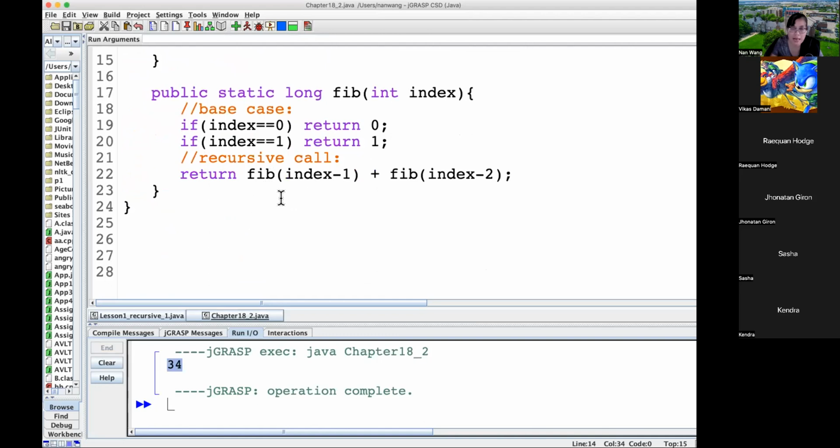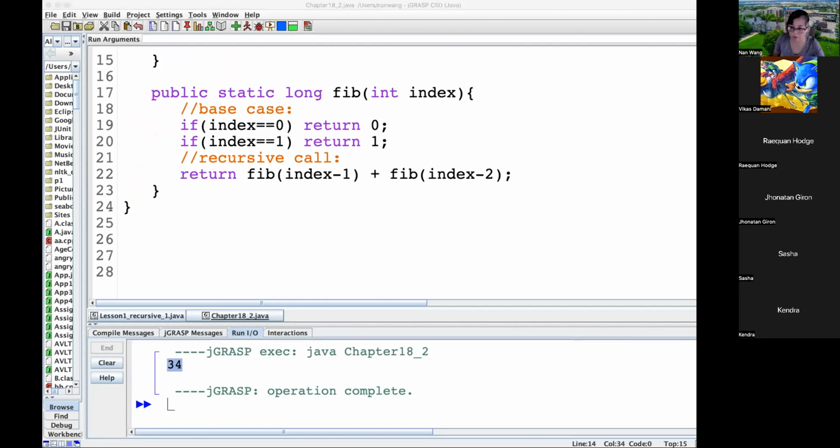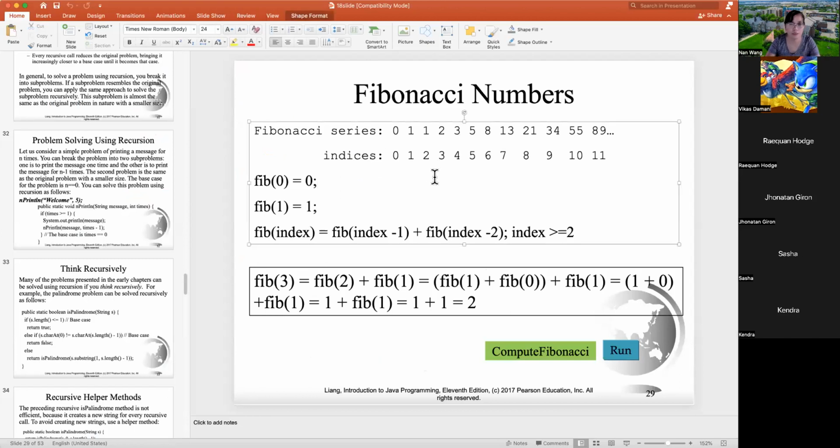Okay, so this is how we calculate the Fibonacci number. Now let's go back to the slides to see some detail. Now you can see, to calculate the Fibonacci number, the definition is like this.